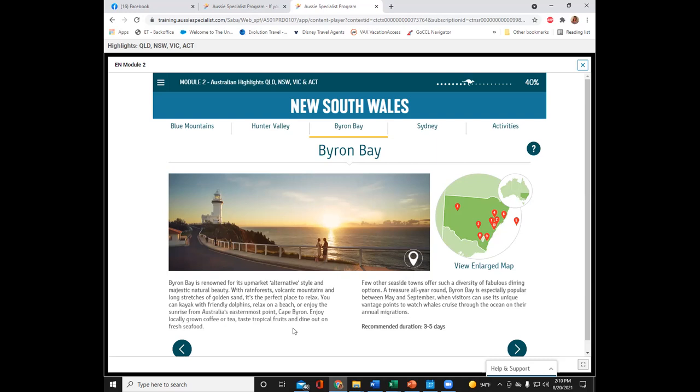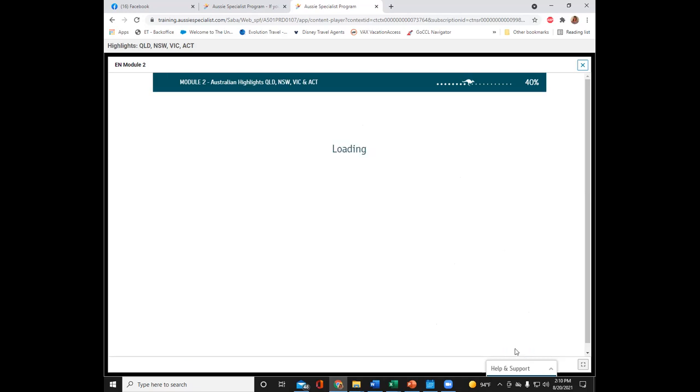Few other seaside towns offer such a diversity of fabulous dining options, a treasure all year round. Byron Bay is especially popular between May and September, when visitors can use its unique vantage points to watch whales cruise through the ocean on their annual migrations.